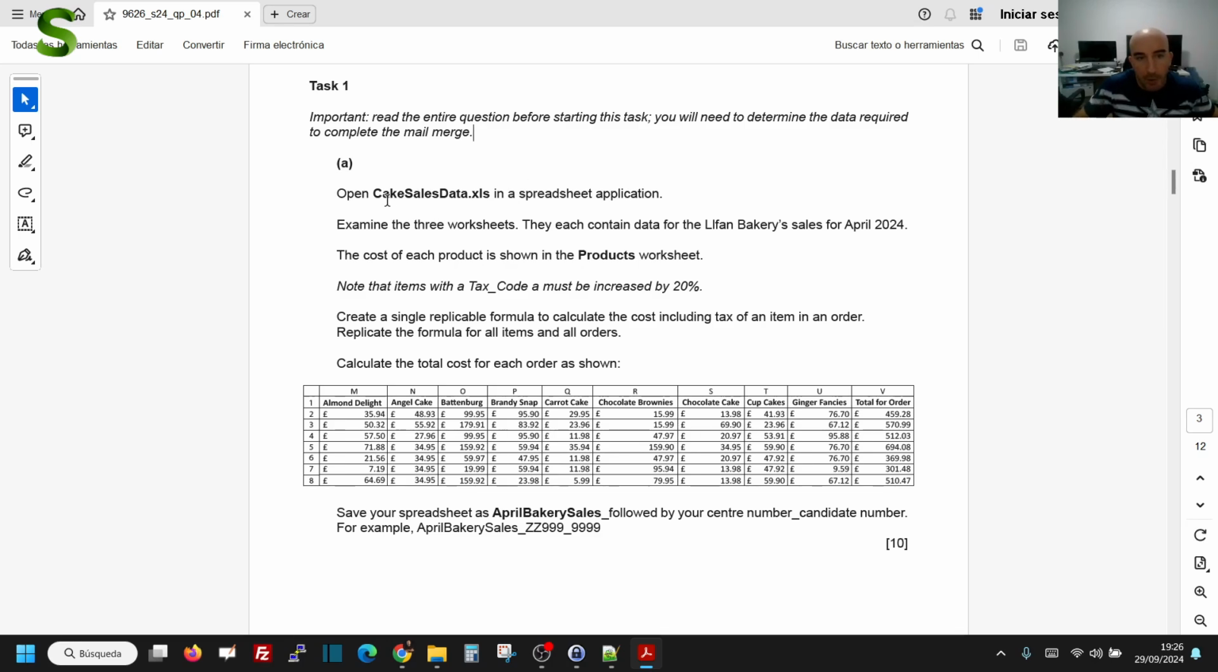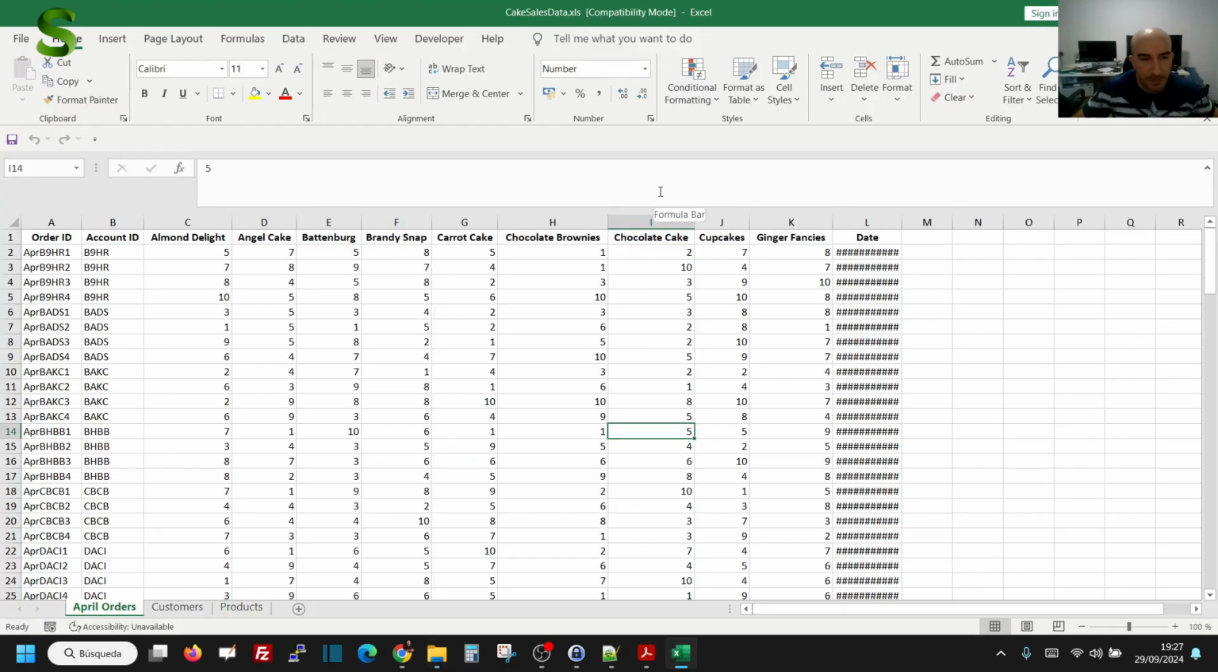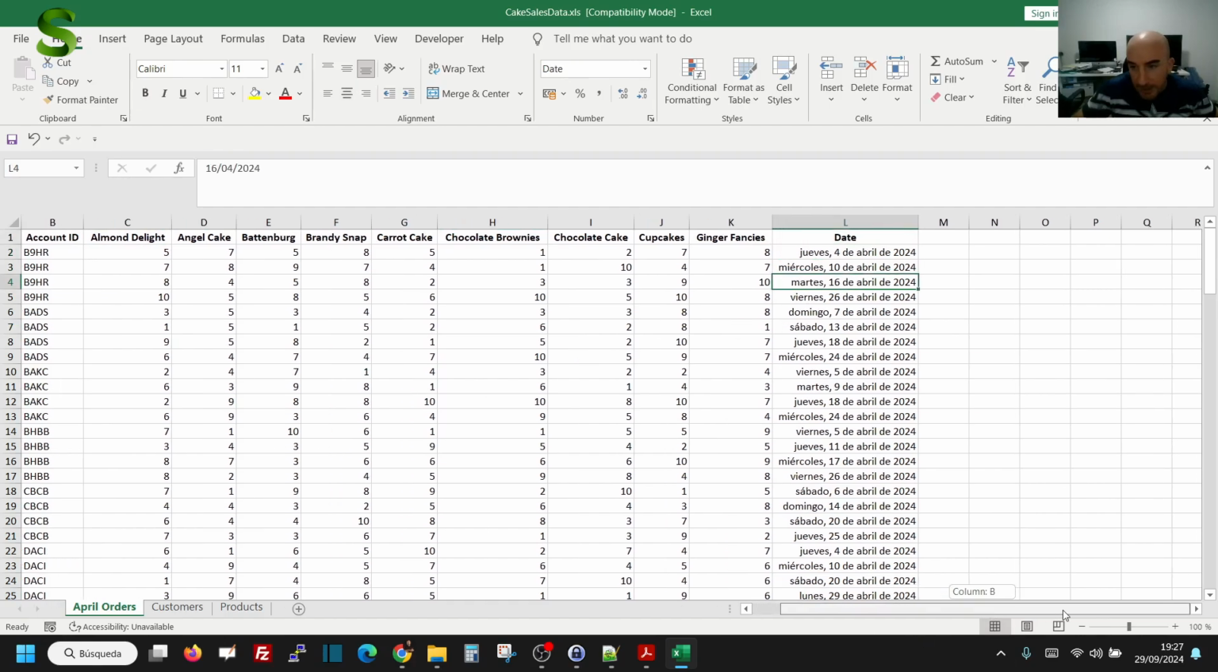So, open the file in a spreadsheet application. We know that the spreadsheet application is Excel, so we open Cakes Sales Data in Excel, and we have it here. When we're asked to open the files, just take a look at whatever you have and try to understand it. So what do we have here? The file is called Cakes Sales, so it's something related to selling cakes. You have an order ID, so these are basically the orders, with an account ID. Almond Delight, Angel Cake, Butterburg. So there are some products here, and there are numbers, and then there's the date. We suppose it should be the date of the order, and that's it.